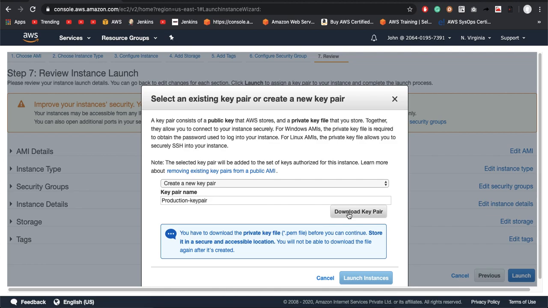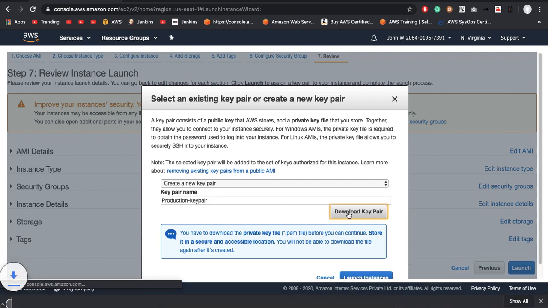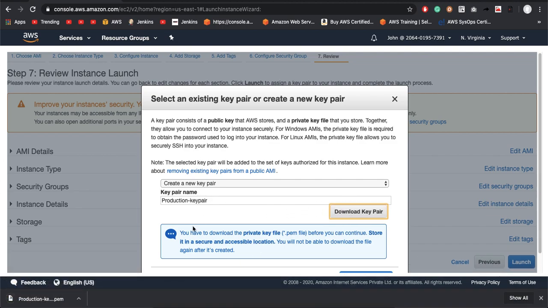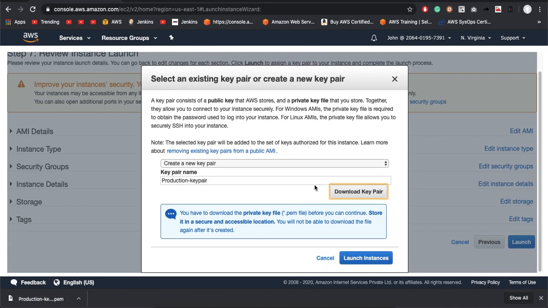Production key pair, and then download this key pair. This key pair will not be available in AWS, so you have to keep the key pair which you downloaded safe. If you lose it, it is gone, and you cannot connect to that server.